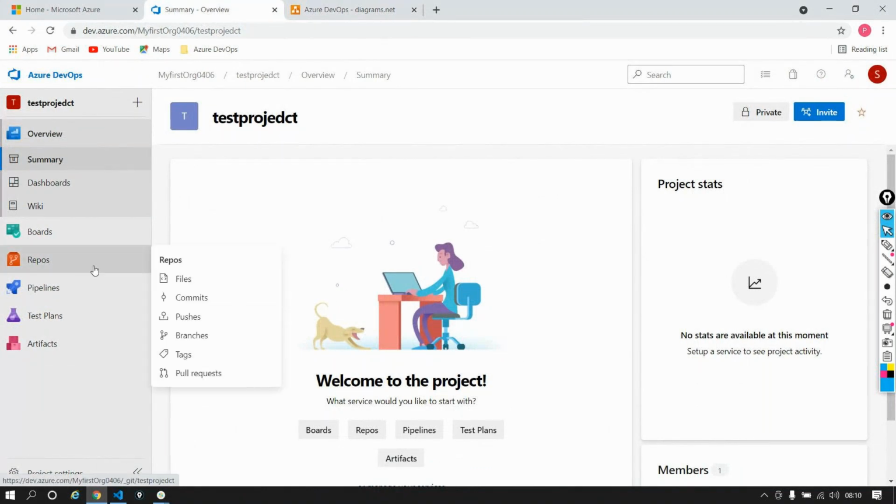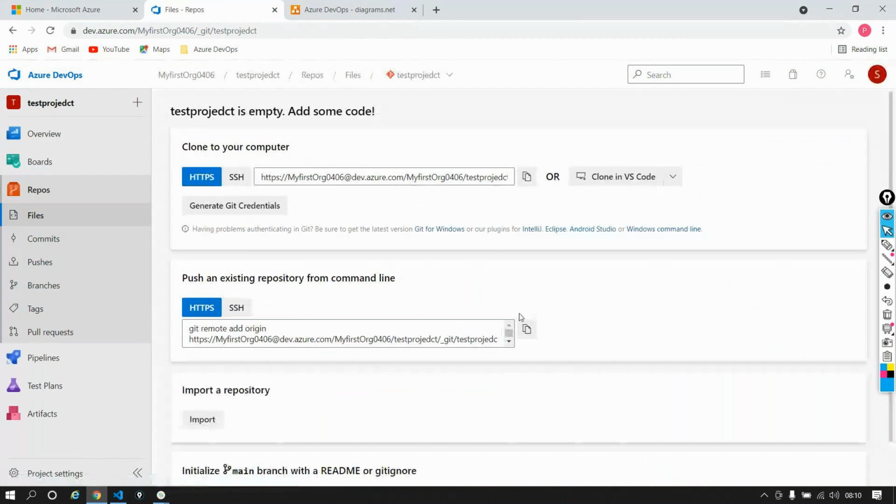Just come here and click on Files. It will say, hey, you do not have a repository. I am going to give you a name of a repository, the same as the name of your project. You can create a different name also; nothing is going to stop you. But this is the name of the repository that I'm actually going to give you.